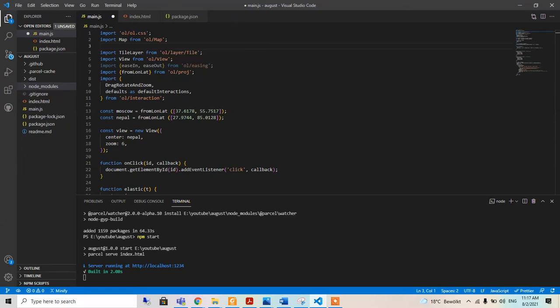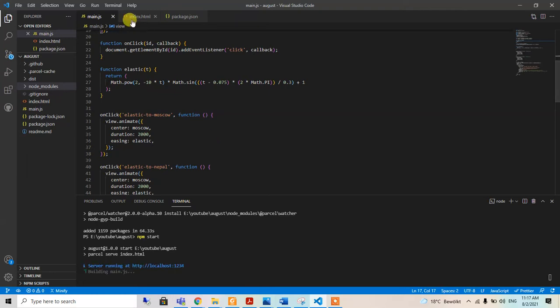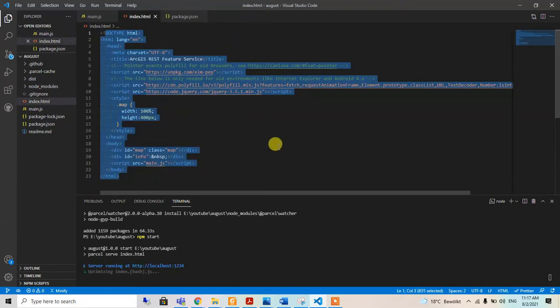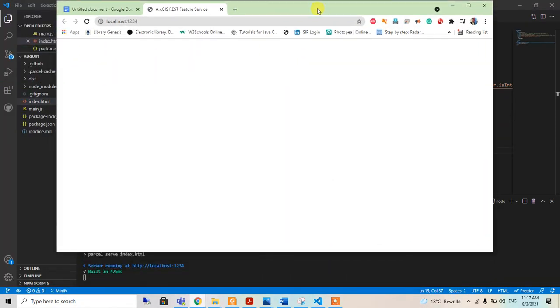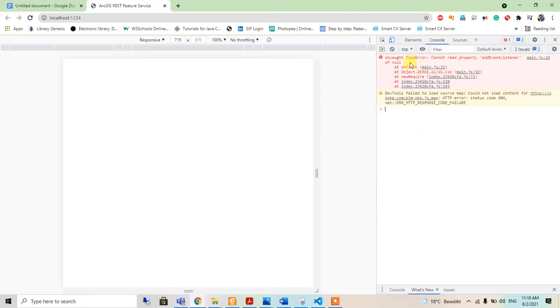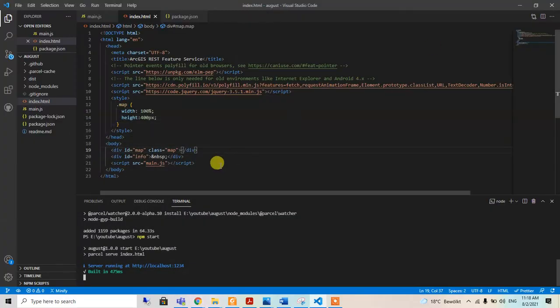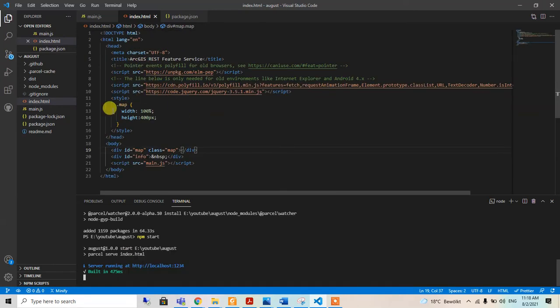So I will just try to save it, and it will be hosted in the server. Let's see if any problem has occurred. So I will inspect this one. Then when I go to the console, it cannot read the add event listener. So we have some problem in the event listener.